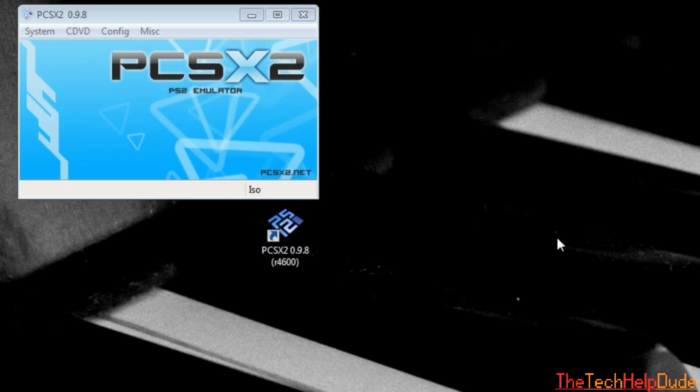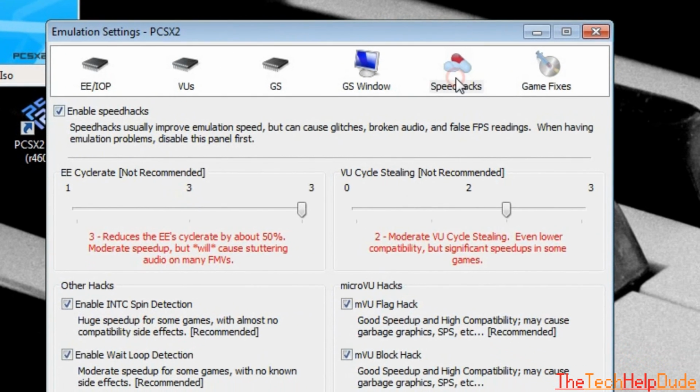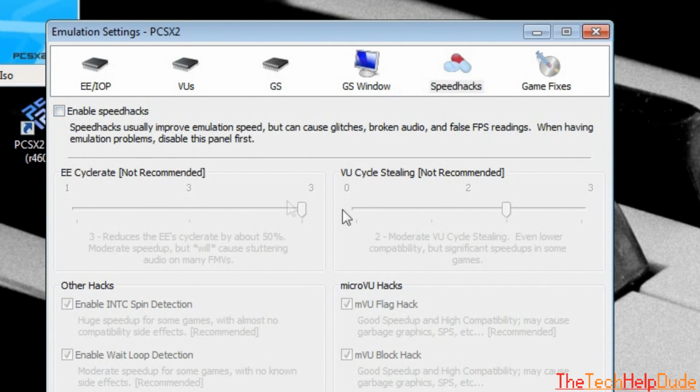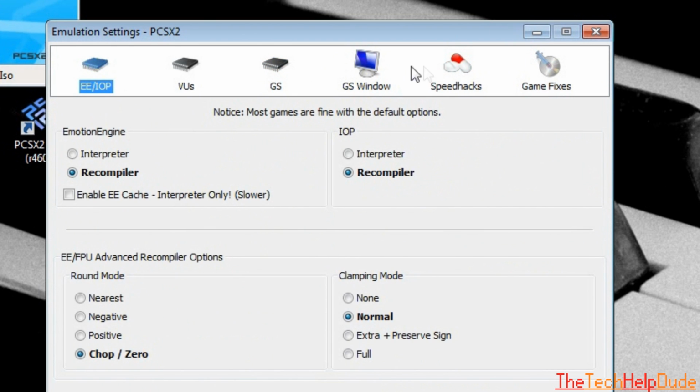So what you want to keep in mind is that this is not going to work with every game. I tried to play Killzone, the original, and it wouldn't even boot at all. And sometimes the speed hacks don't work with every game, so you might actually have to disable them and then try the game again. But if the game works and it's just running really slow, I'd turn speed hacks on if I were you. The rest of the stuff I just leave alone unless you know what you're doing.